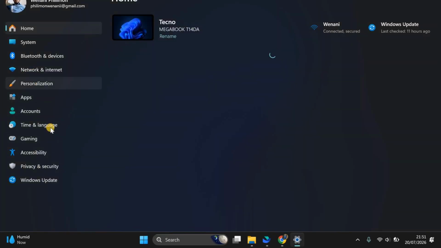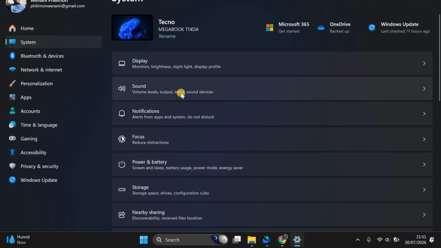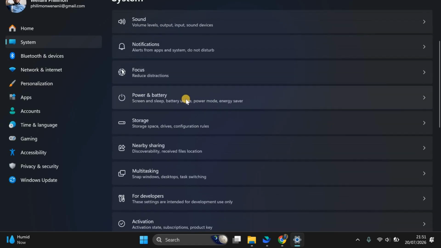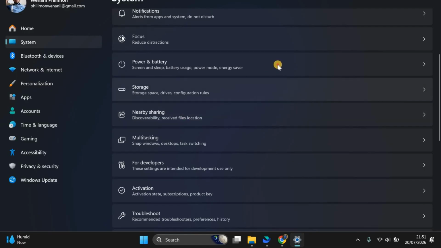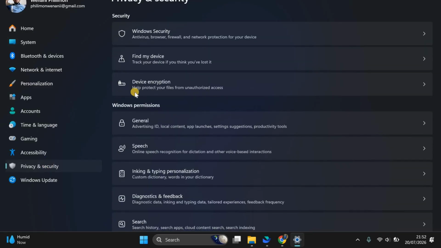After that, you'll need to look for system settings over here. Now the system settings, you then go ahead and scroll down. Now you have to check out something. Now, first of all, first come to the battery itself and make sure the battery saver is turned off. After that, come to privacy and security.